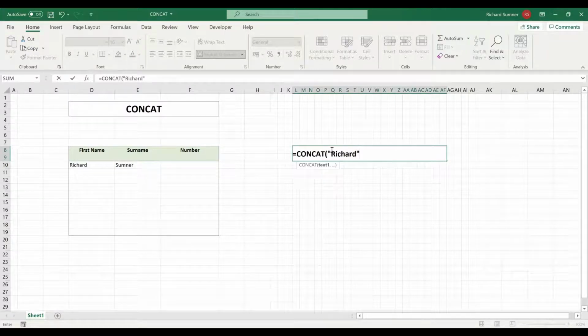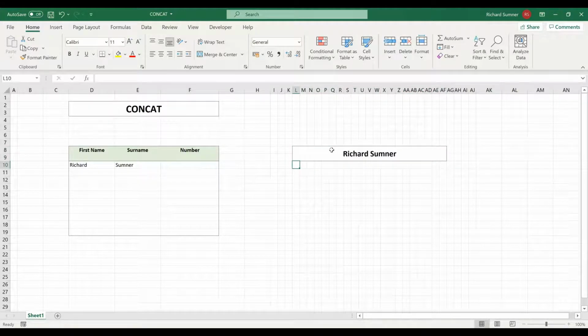And then I would want to put a space in. So I put the speech brackets with a space. And then I would want to put speech brackets with my surname and close it off. So now it basically just says Richard Sumner. So all you do is you enter in each string of text broken up by a comma and then a new string, and whatever you want to put in is between the speech brackets.